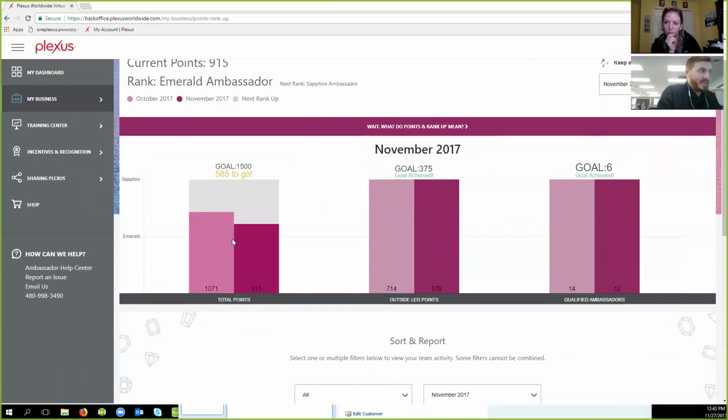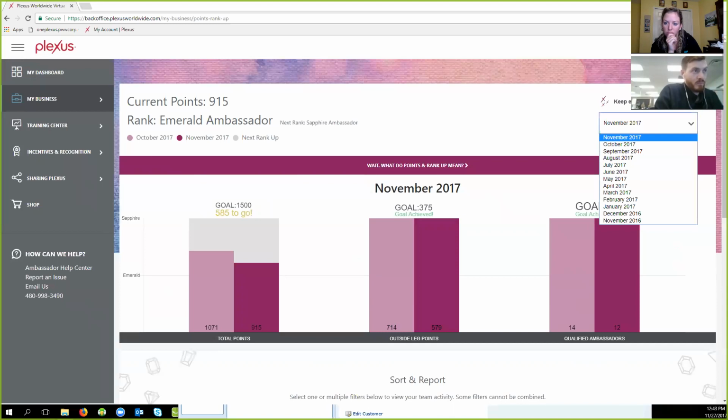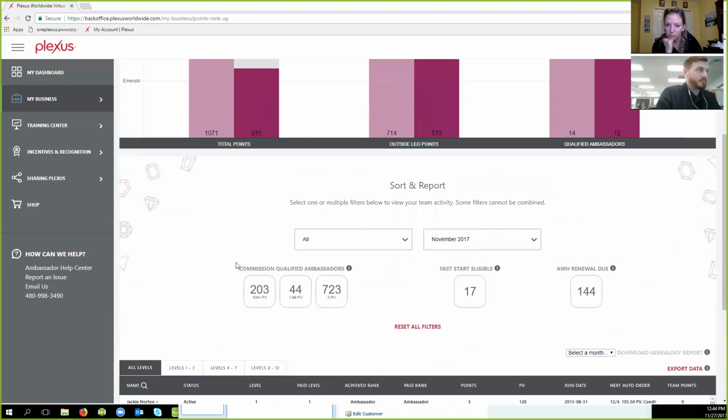You can pretty much see the breakdown of what your points were last month versus right now. And again, this little drop down right here will control each graph. So if you want to go back to last November and see where your points are, it's not only going to give you November, but it's going to give you also October of 2016 too. It's always going to compare back-to-back months, which is really, really cool. Again, it's going to give you that outside leg points until you achieve that goal for your rank, how many qualified ambassadors you actually need. Awesome, let you know if you achieve it or not.